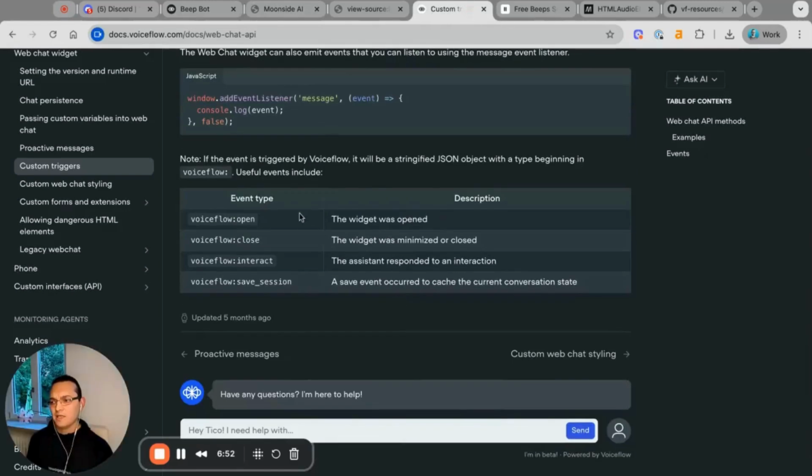If we take a look again here in the documentation, you can see that we have like 4 events we can use, and you might have guessed that the one we need is this one. The assistant responded to an interaction.